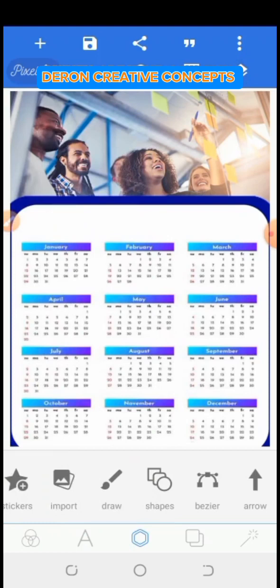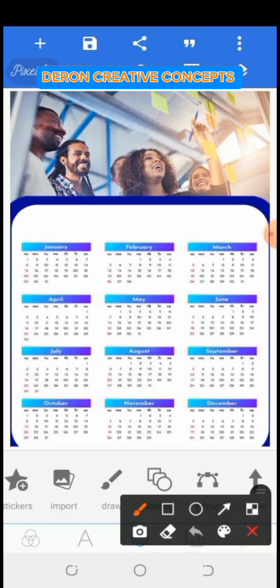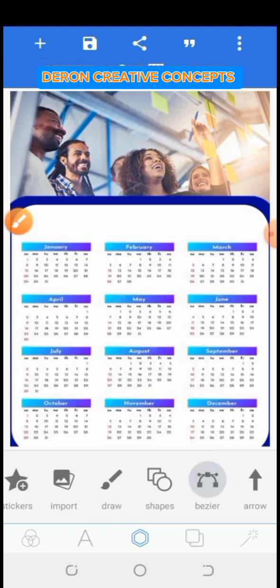So the next thing I want to do is to create a shape. I want to create a custom shape. To do that, I'll be using the Bezier tool, which is this tool here. So I'm going to click on that.